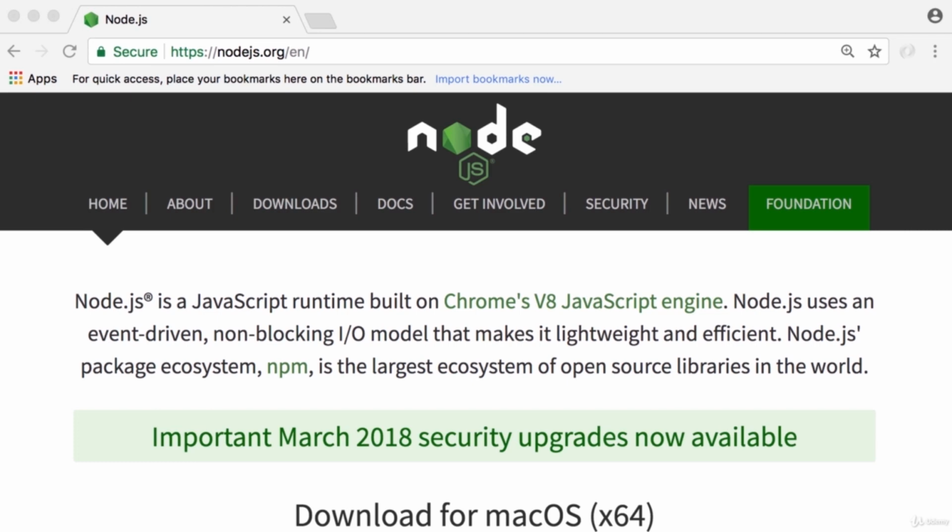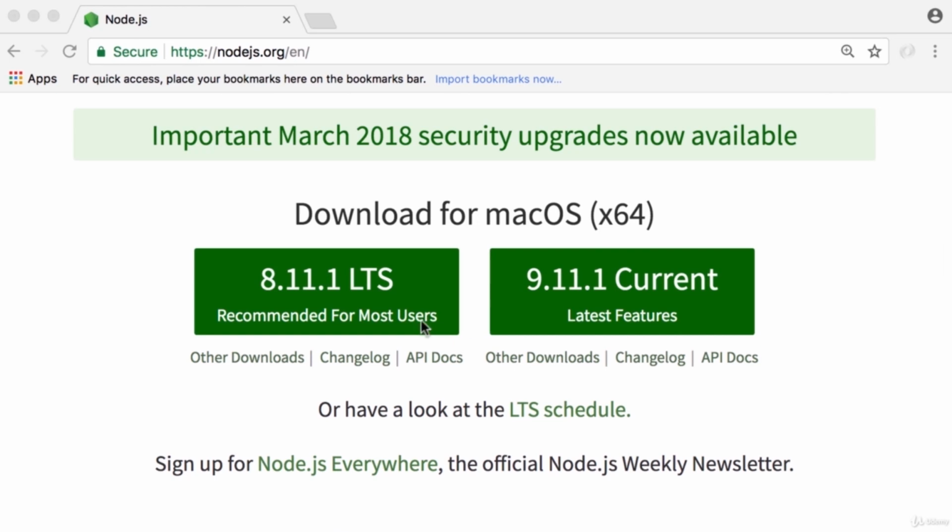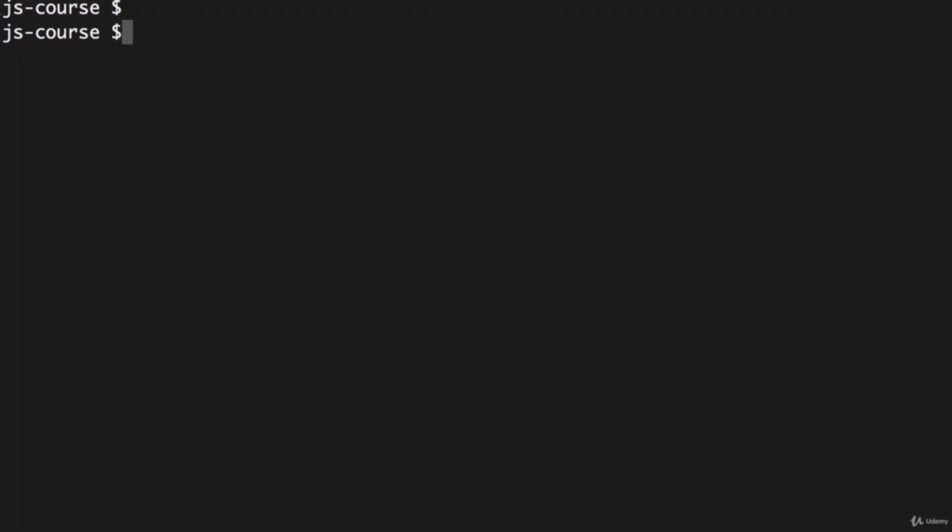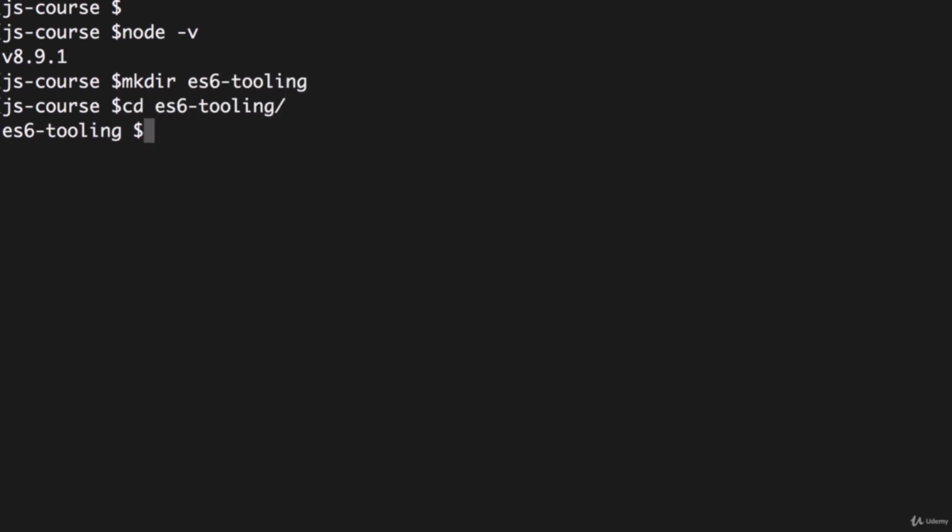So if you haven't installed Node on your machine, head over to nodejs.org and on the homepage, download the latest stable version and install it. When you're done, open up the command prompt or terminal and run node -v to make sure you have installed Node properly. Now for this demo, I'm going to create a new folder. Let's call that ES6-tooling. Let's go in this folder.